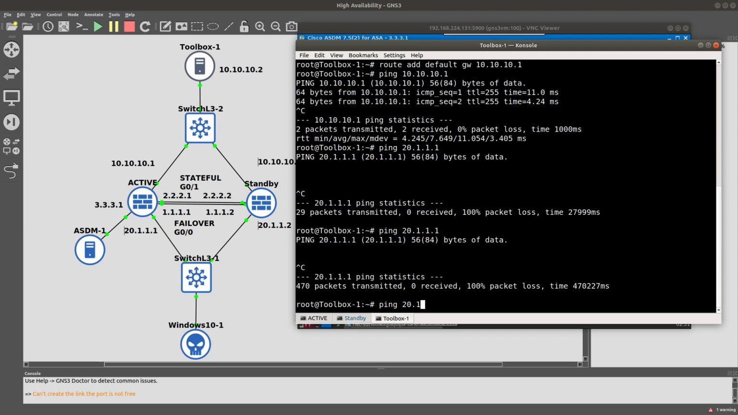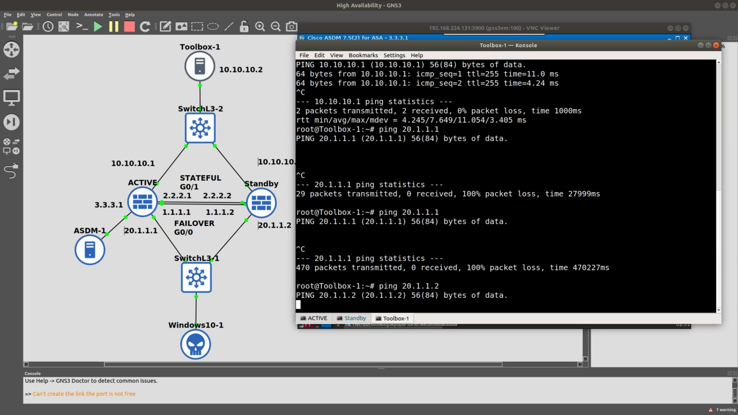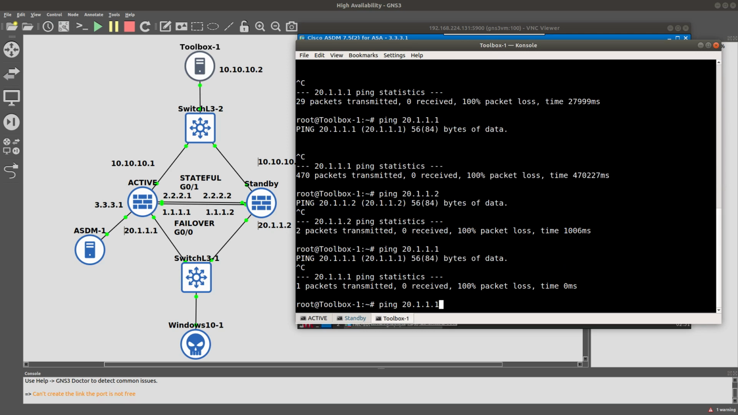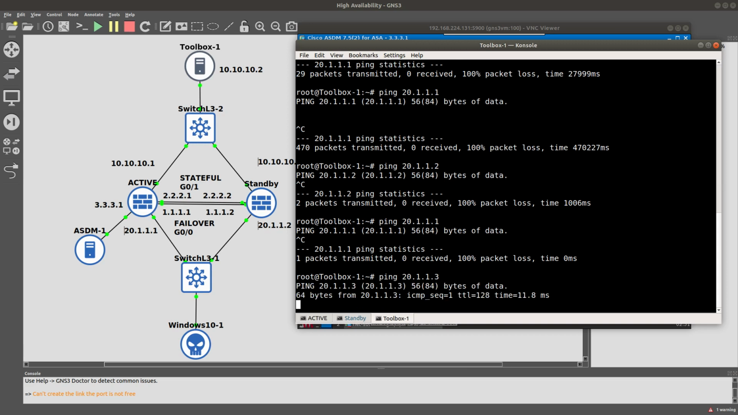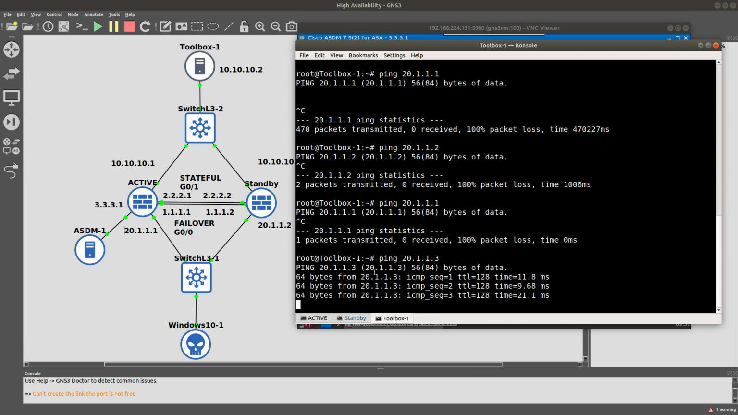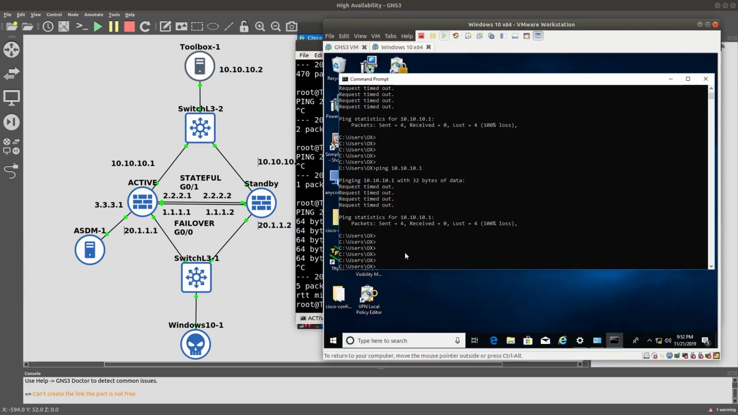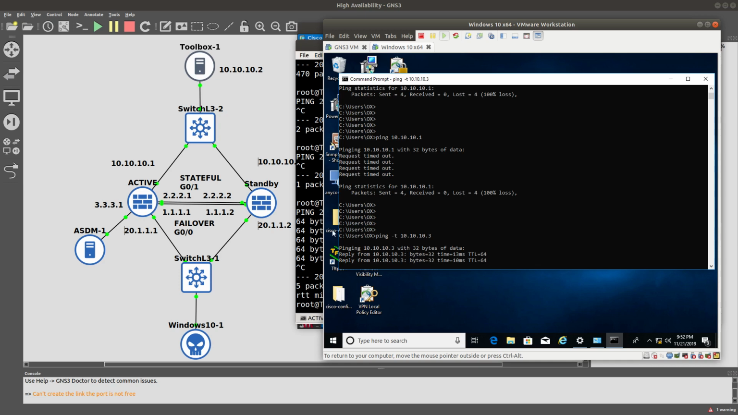We're still unable to ping. Can we ping? No. 1, no. Can we ping that 3? So okay, we are able to ping this Windows device. I think it should work. It just doesn't let me ping 20.1.1.1. Let's go ahead and go into the Windows device and ping 10.10.10.3. There we go. So now it is working.